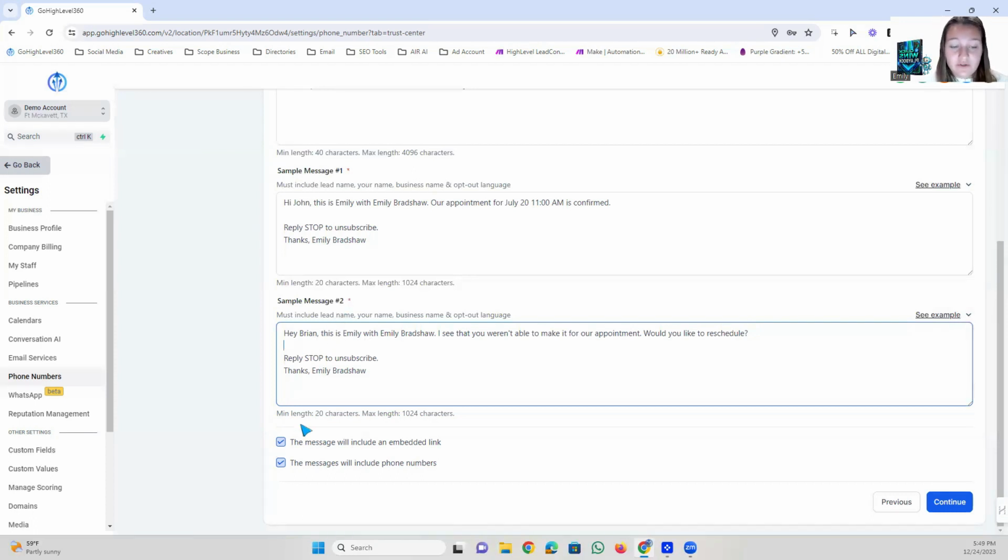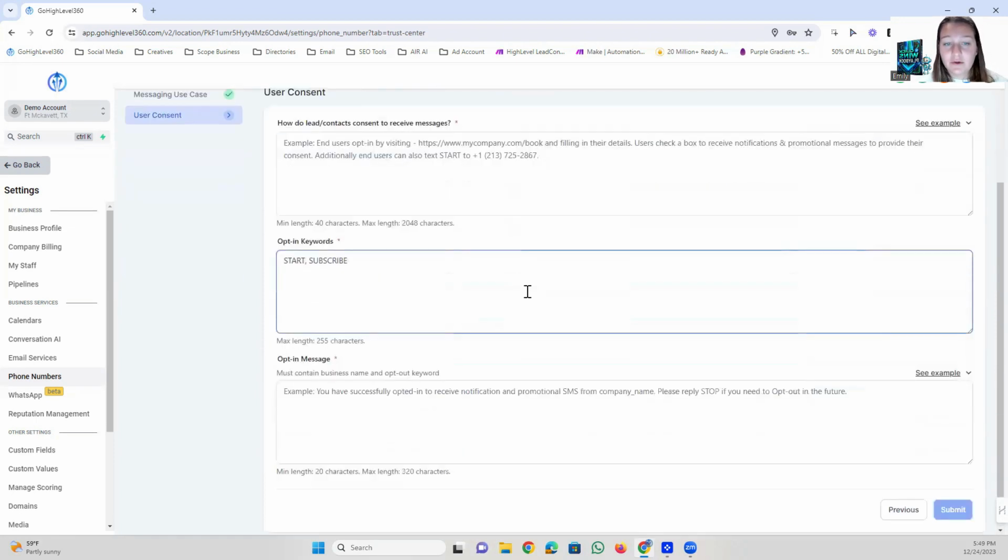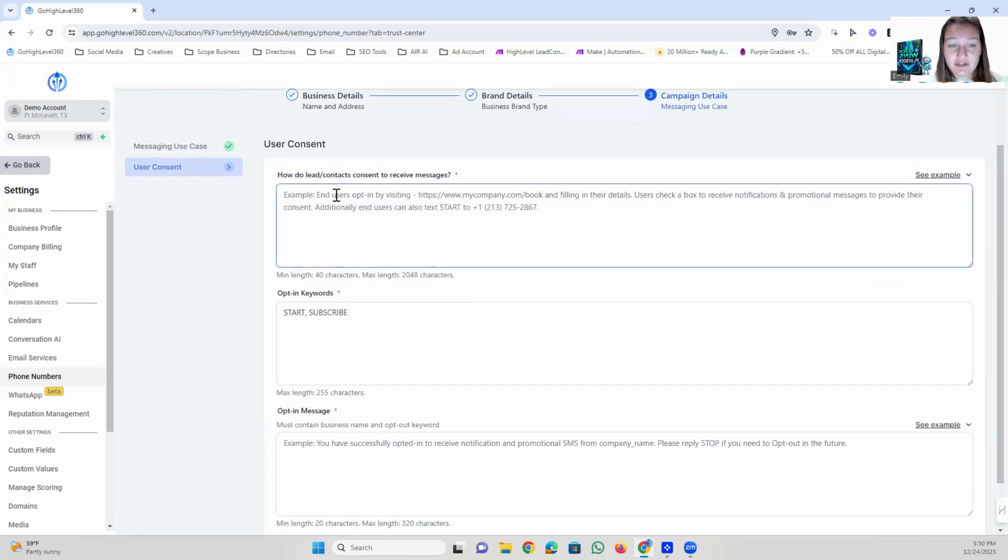And if you are using those links, go ahead and keep these checked. If you're not, like I'm not, I'm going to go ahead and unselect these. And now I'm going to hit continue. So this is the final step for the campaign registration.